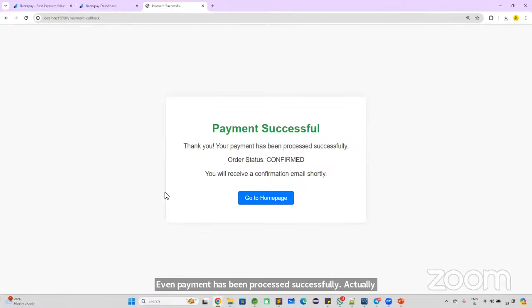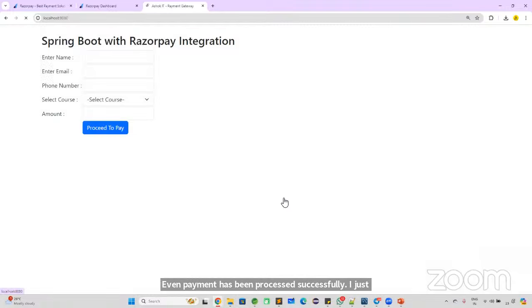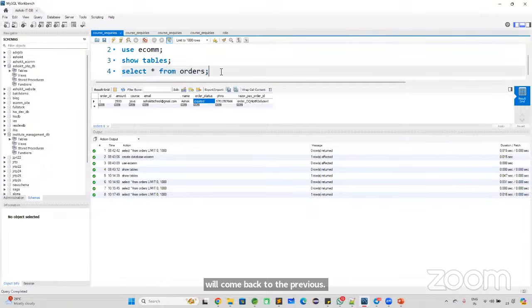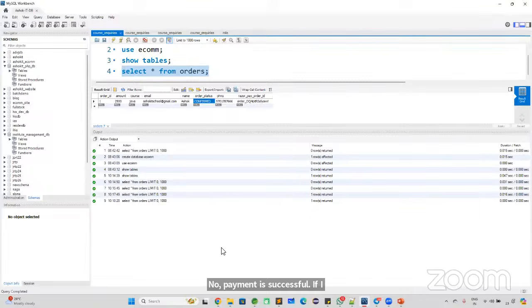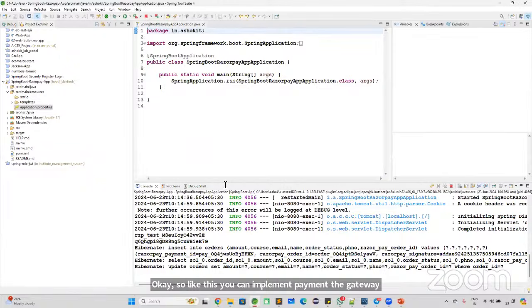Order status got confirmed. If I click on go to home page, I will come back to the previous page. Earlier, when I clicked on proceed to payment, one order was created, and the order status was showing as paid. Now the payment is successful. If I select the table data again, now you see the order got confirmed. Okay, so like this, you can implement a payment gateway in our Spring Boot application. This is a demo application which is already working.